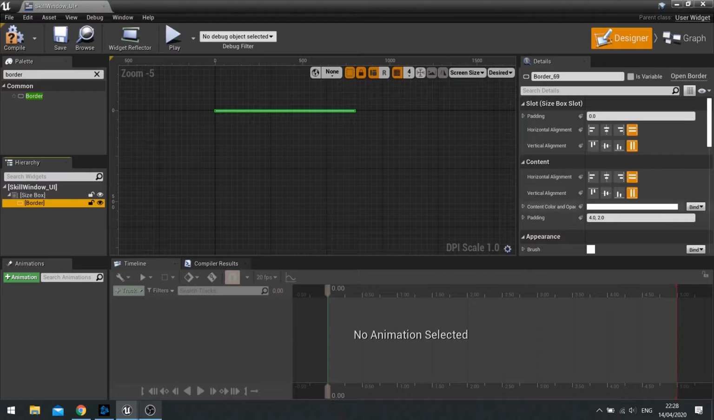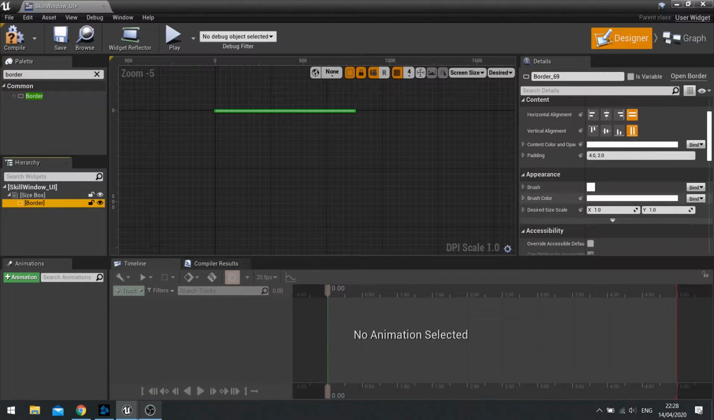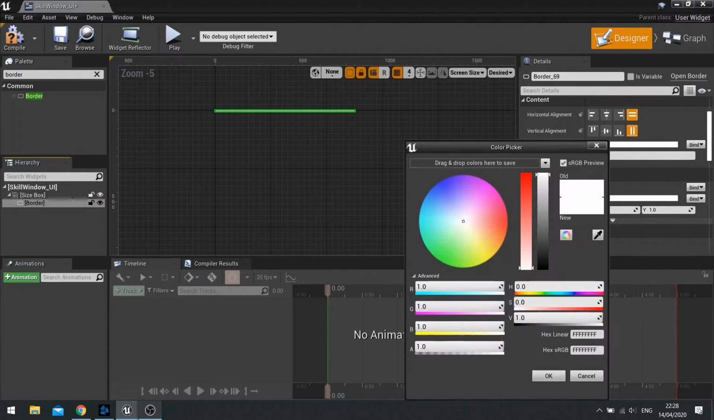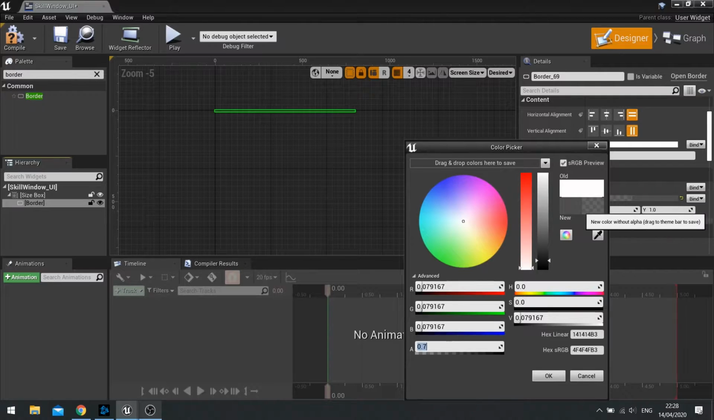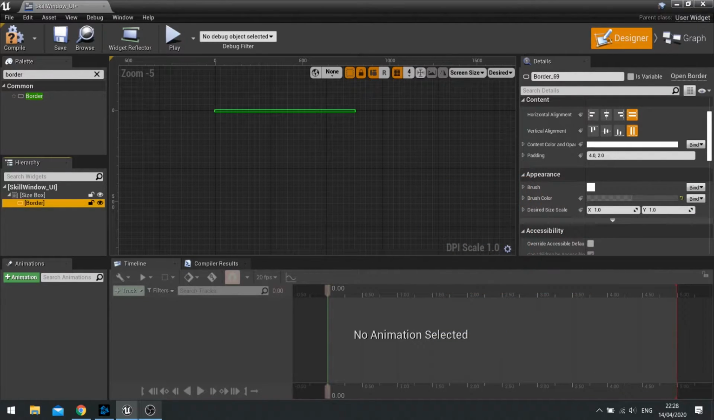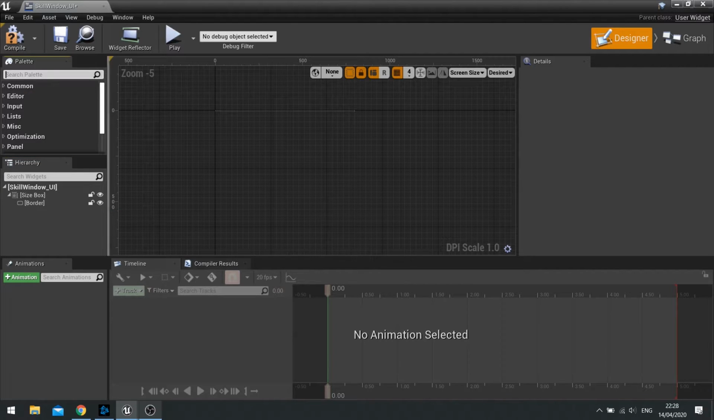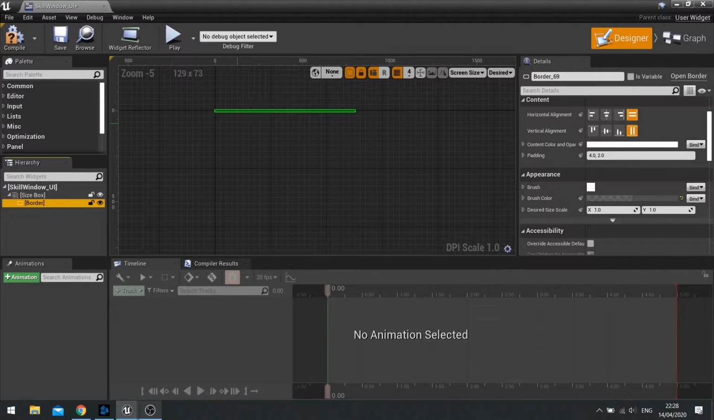Next, in our border, we're going to scroll down to appearance and change the brush color here to a dark gray with a 0.7 alpha. I'm going to drag it up to the top here so it stores it for later use. Okay. Inside your border, this is where we're going to put the various categories and skills.